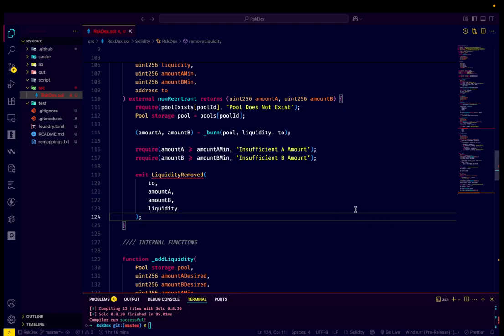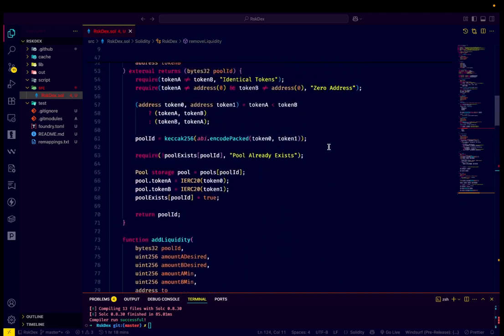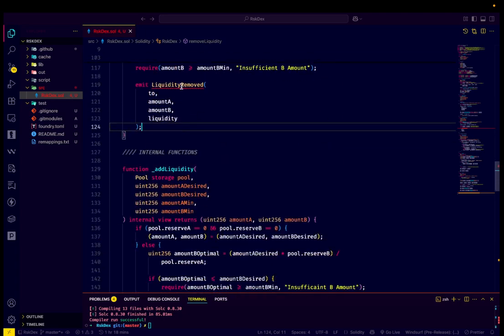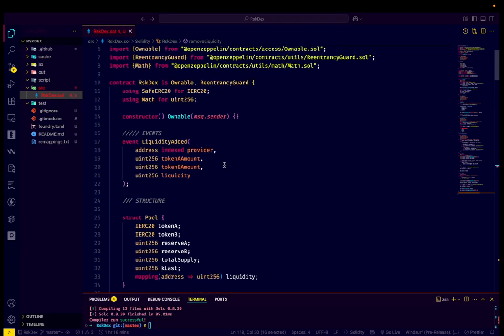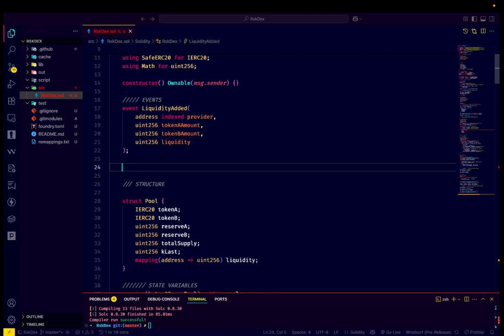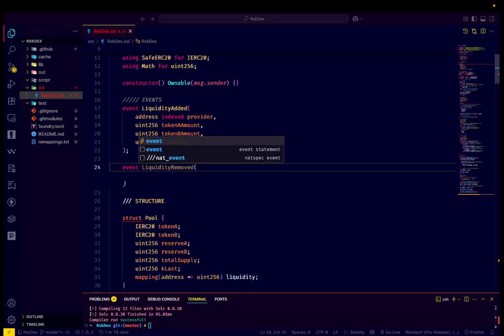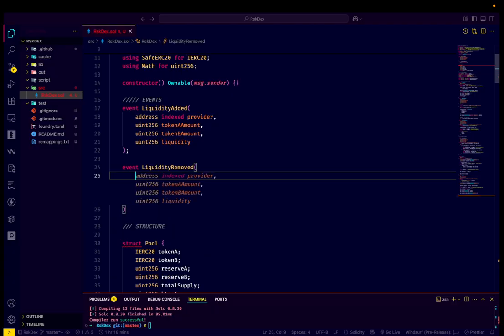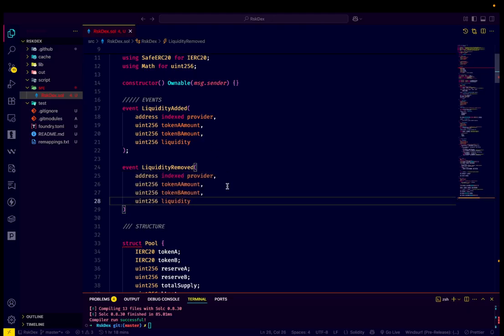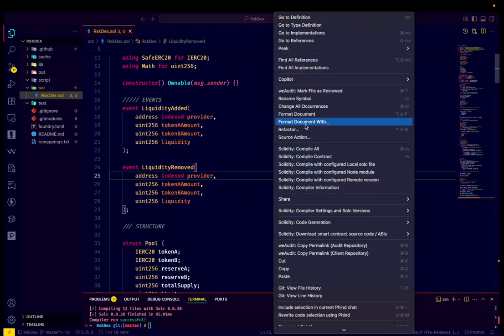Now let's go back here, let's first copy LiquidityRemoved. Let's go back to the events, and let's declare the event here, LiquidityRemoved, and inside that we have to pass the address of the provider, token A amount, token B amount, and liquidity. Thanks to Copilot for suggesting. There we go. Let's format.